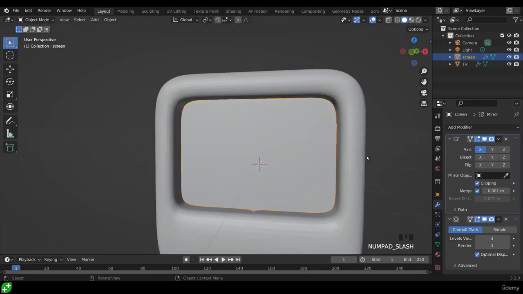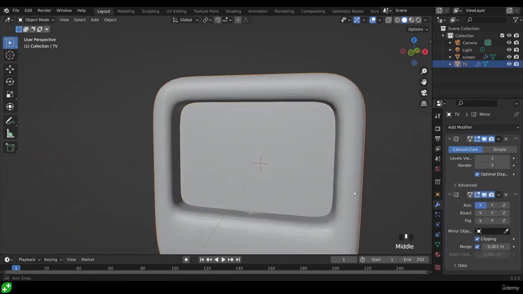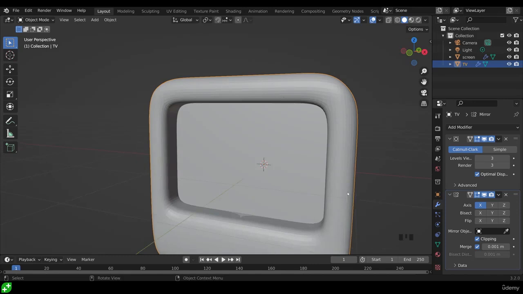So back out of local view with slash, and with my television selected, a small challenge to you is: first catch up with me by separating the faces for the screen, then selecting the screen. You'll have to come back into object mode for that, move the mirror modifier above the subdivision surface modifier, and I want you to do the same for the television. Pause the video and have a go at that.